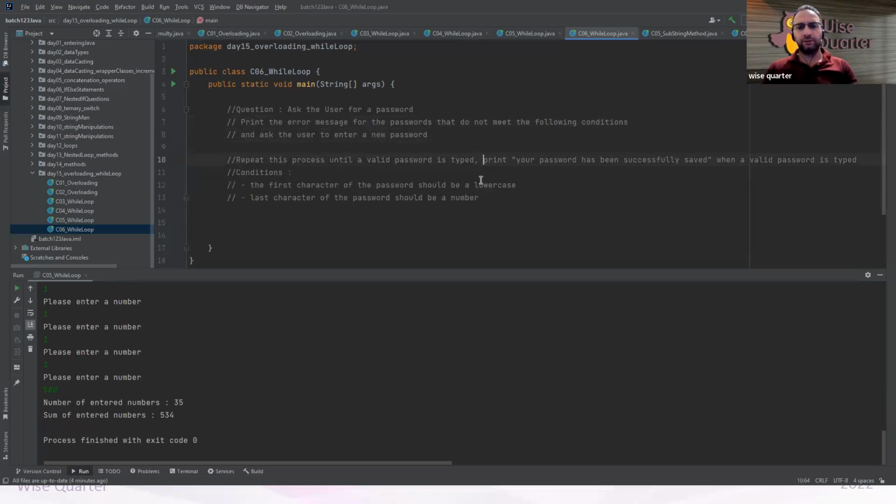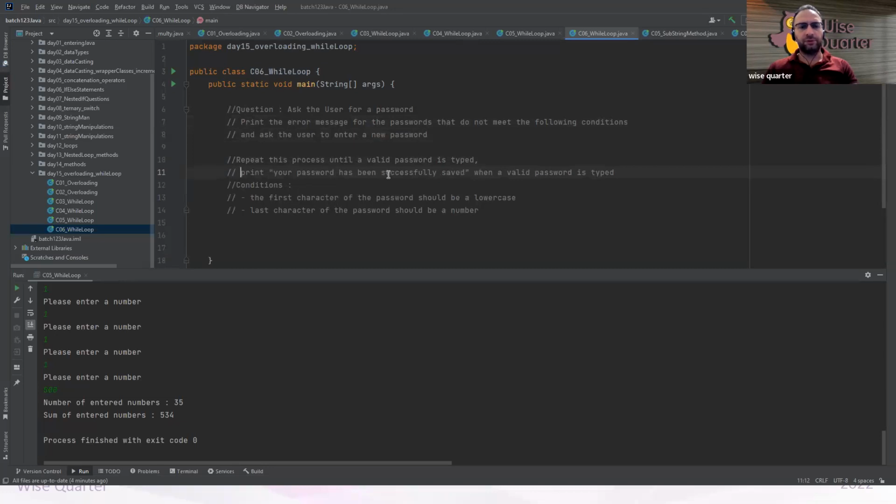Print "your password has been successfully saved" when a valid password is typed, and the conditions. Okay, that's better now. When I make it like this, it is easier to understand.